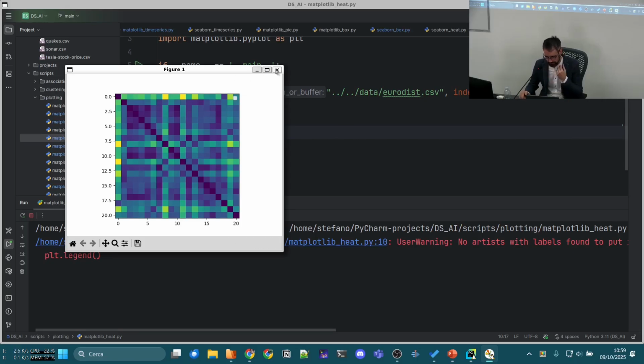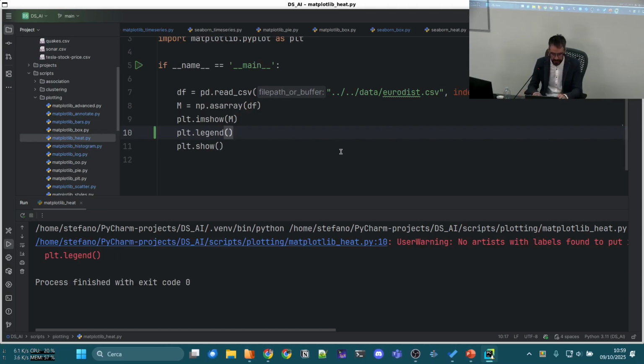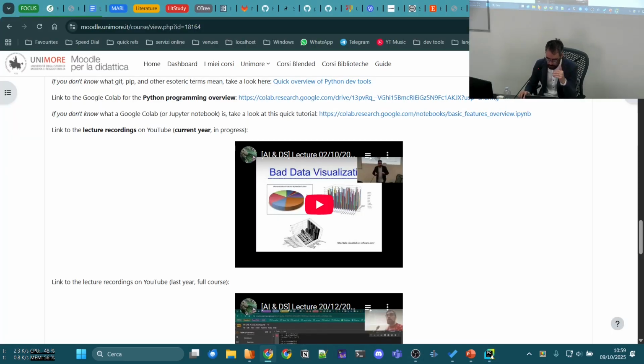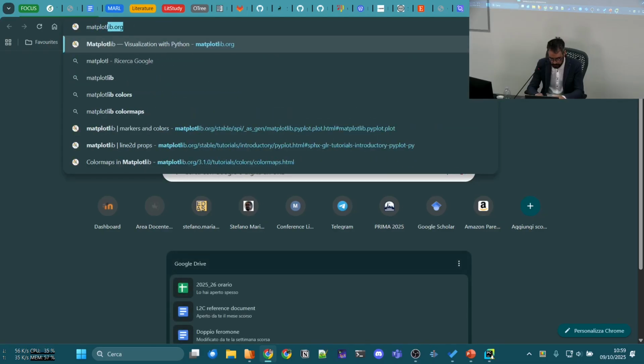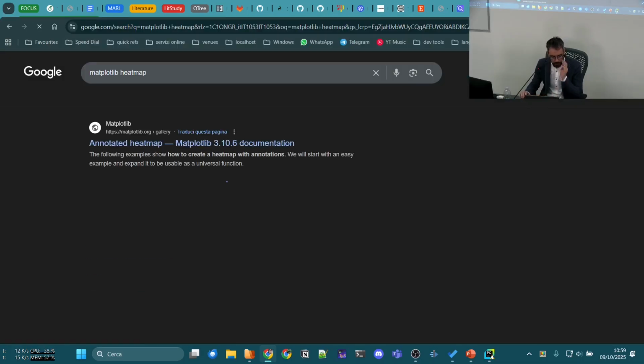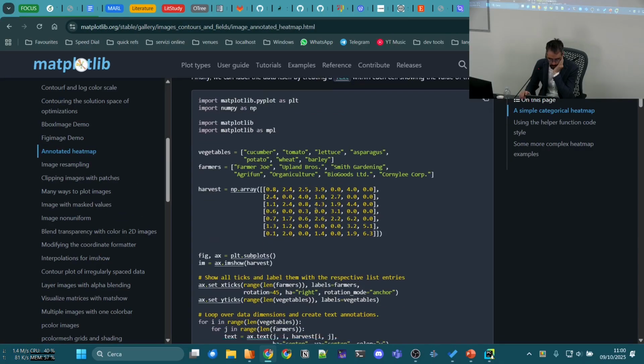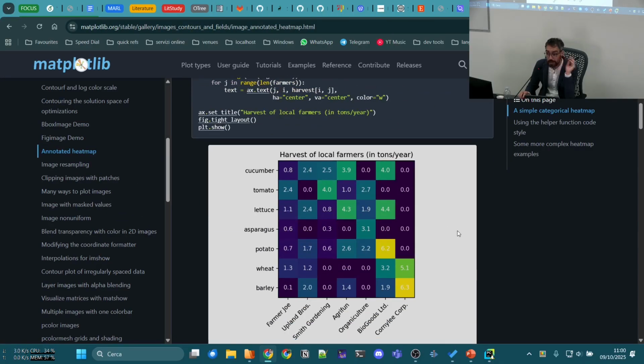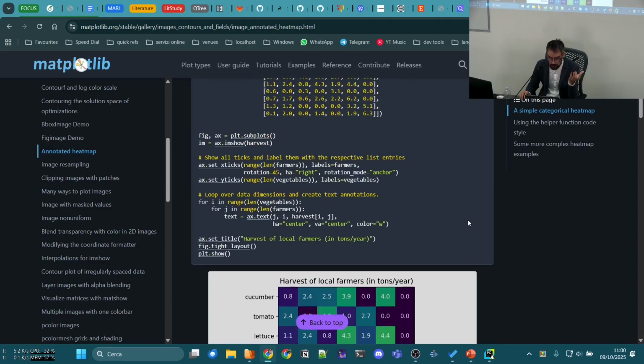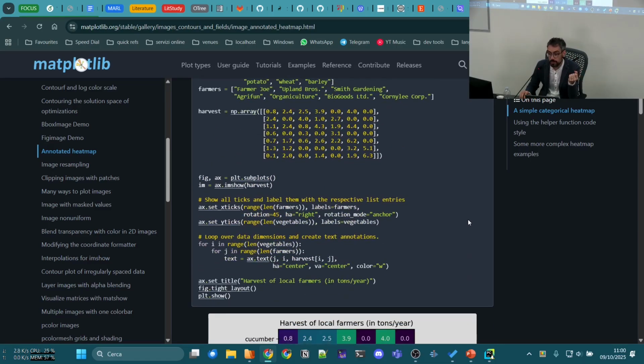So basically the takeaway here is don't use matplotlib for heatmaps. You need to do much work to get the same result as you get for free with seaborn. If you're curious, you can go to the documentation, you can find many examples. For instance, if I look for matplotlib heatmap, I'm sure that I get some examples. You can get a very nice result, but you need to do some work.